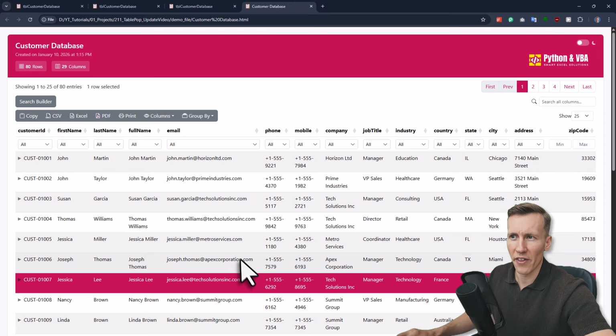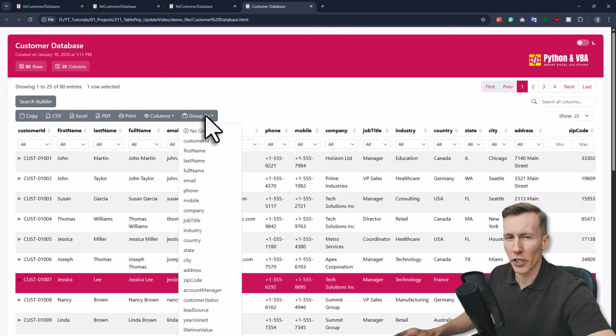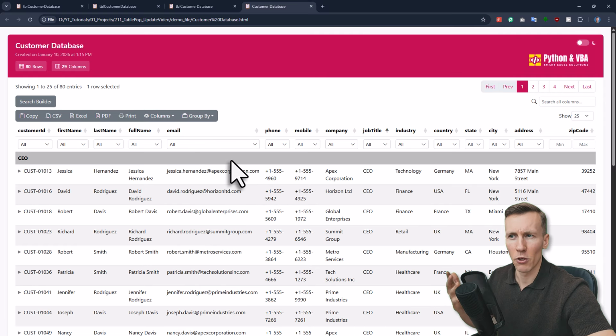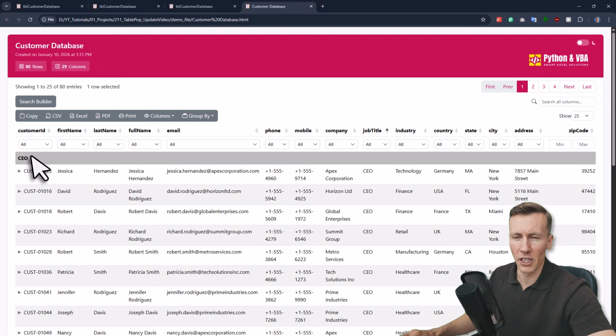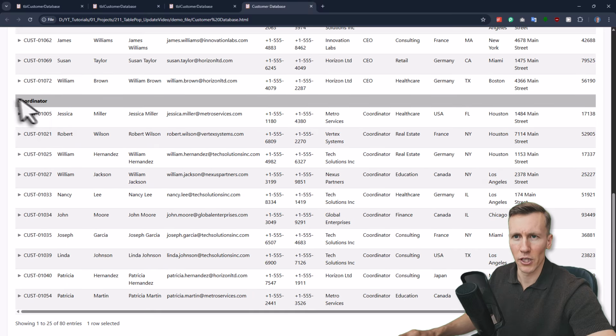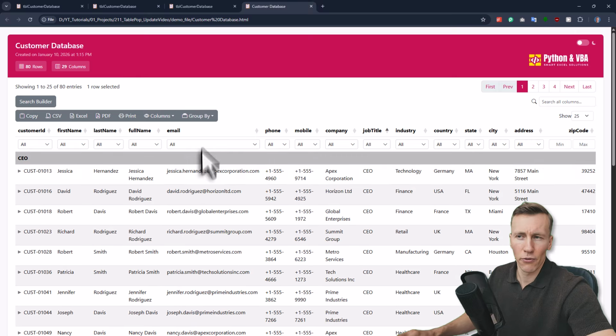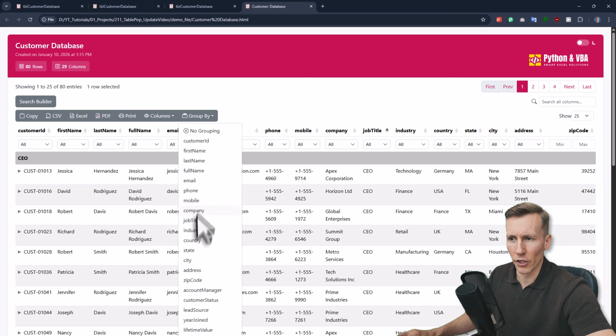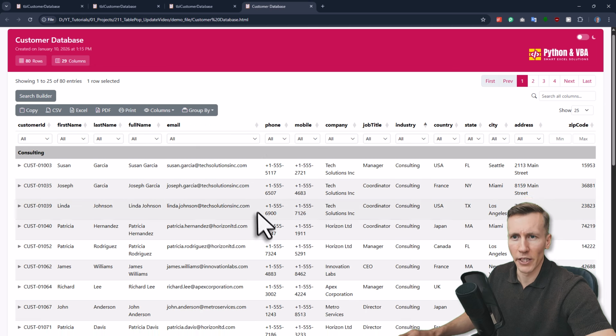Oh, and by the way, there's also now a new group by function. So if you click on this button here, you can group your data by any field. So for example, let me group this data here by job title. And then your table will be grouped accordingly. So for example, here we've got the job title CEO, and if I scroll down, you see the coordinator. And for the group by, you can pick really any column you want. So for example, I could also pick industry here.